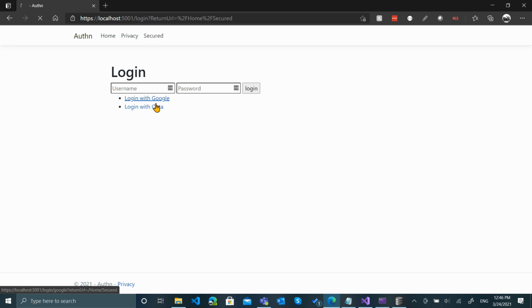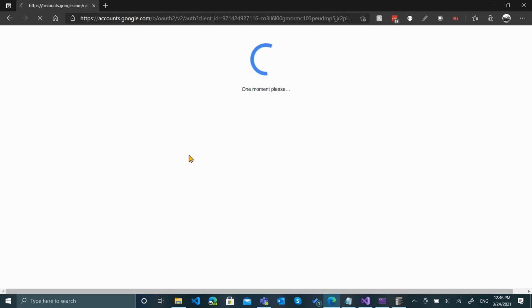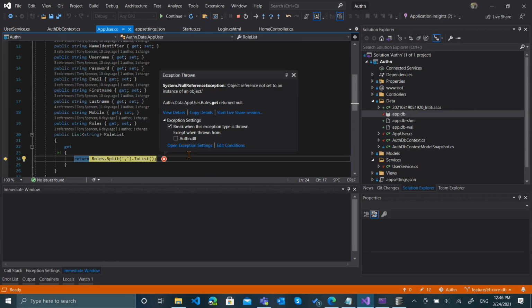Click secured. This time we'll log in with Google again. And we had an error.